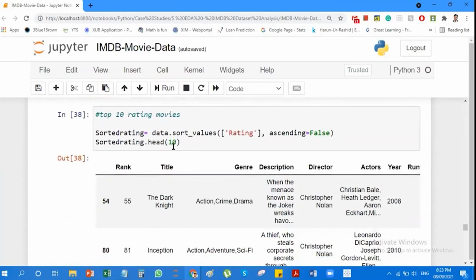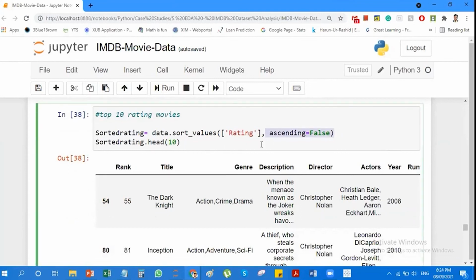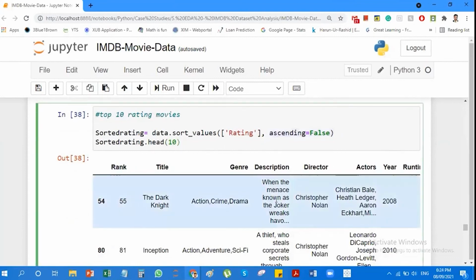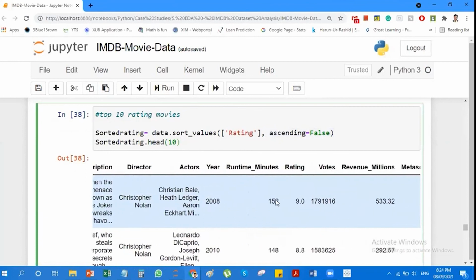Next, based on your ratings, we are going to order your data. You can see I'm ordering it in descending order. So the movie that has the highest rating, you can see I'm just sorting it. You can see Dark Knight. Obviously everyone will be aware of Dark Knight. It is one of the movies directed by Christopher Nolan.